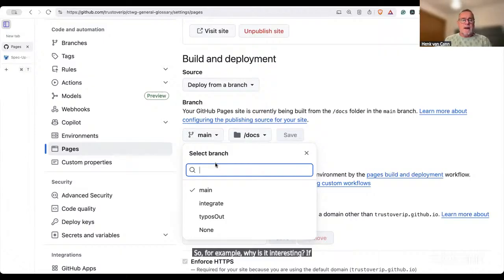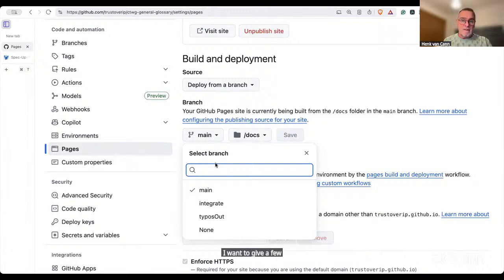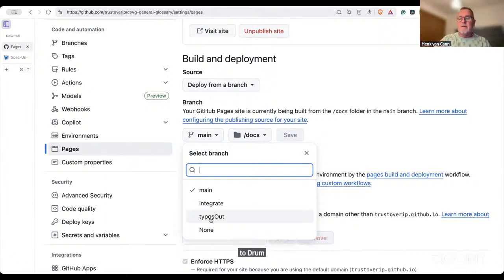If I'm developing and I want to, let's say, as a visitor of Drummond's glossary, give a few amendments to his definitions, or propose a few amendments to his definitions, I could copy the whole glossary to my own username, like my username is Henk van Kan, and then push the typos out, for example, branch, and then generate the pages on my user account, being my single source of truth, and then offer that as a sort of a proposal to Drummond. And Drummond can then cherry pick from what I've created.